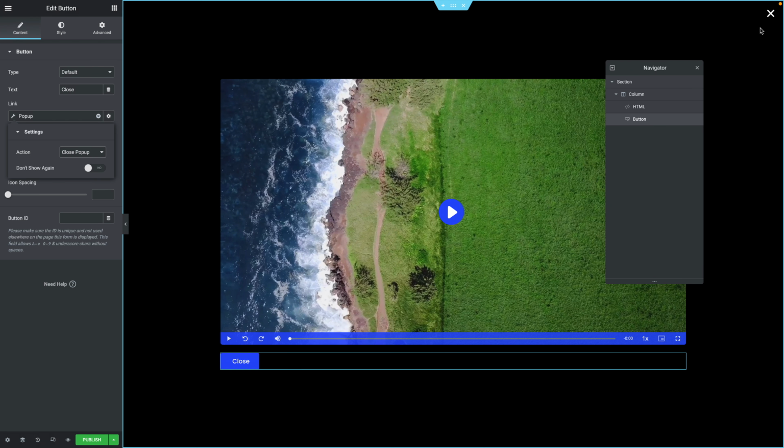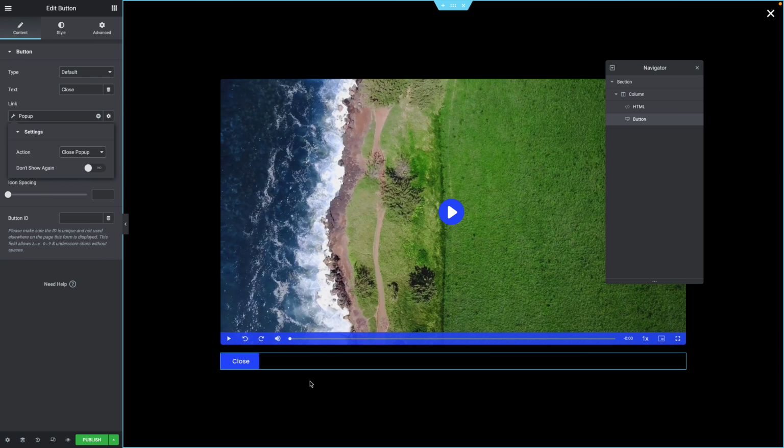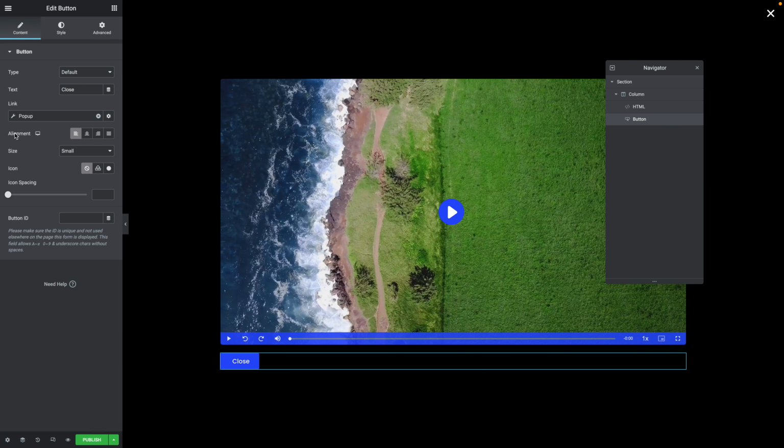Now I know we already have a way to close the pop-up at the top right corner, but I just wanted to make sure that it's not frustrating for the viewer so that they can close it right away. That's why I put a button. Okay, next for the alignment, you want to click on the center button. Then you want to click on the style tab.